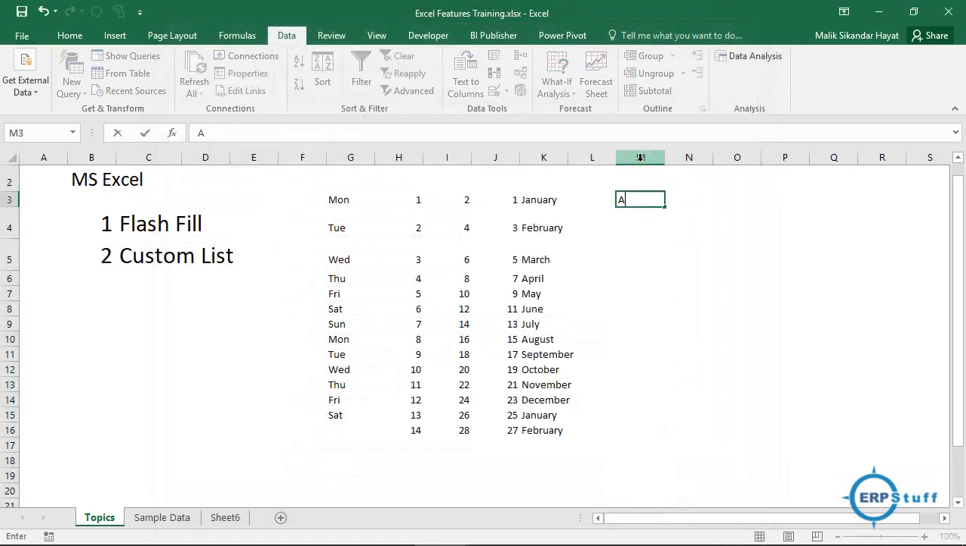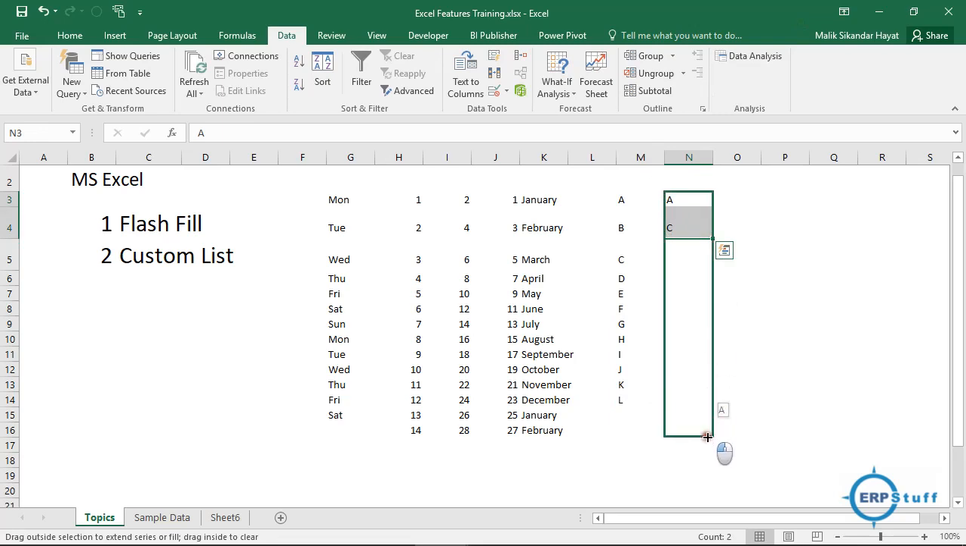Now if you type A, right, let me do one more, A and C. Let's say for example it will give this gap or no. See, A, B, C, D it removed, E, F. So a gap of 1, right? So this was how you can use custom lists and flash fill.